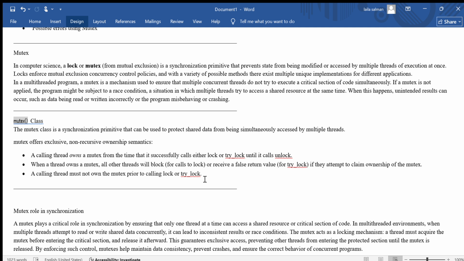In a multi-threaded program, a mutex is a mechanism used to ensure that multiple concurrent threads do not try to execute a critical section of code simultaneously.